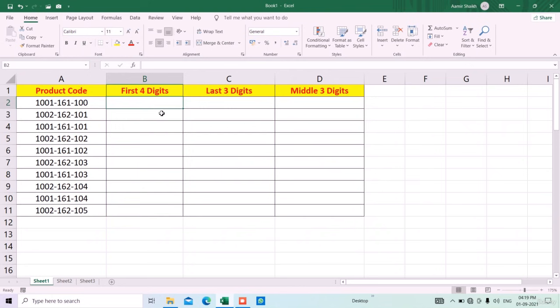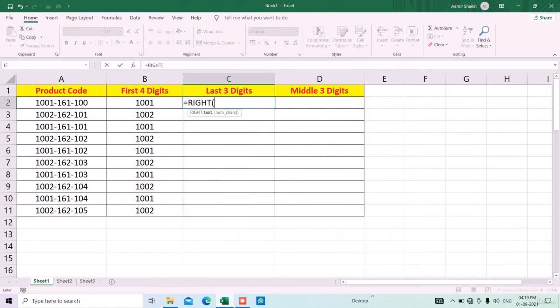Now let's do it with a formula. Suppose I want the first 4 digits. So what I can do, I can type the formula LEFT, comma, and the 4 digits. So I'll get the answer like that. I can drag it. Last 3 digits, so I can type RIGHT, this text, and the 3 digits. I'll get the answer.